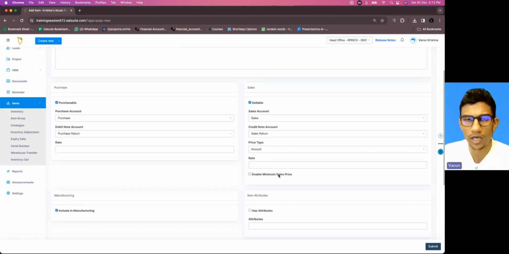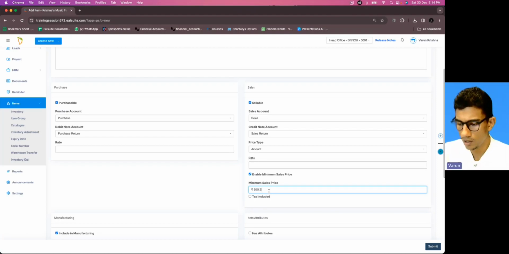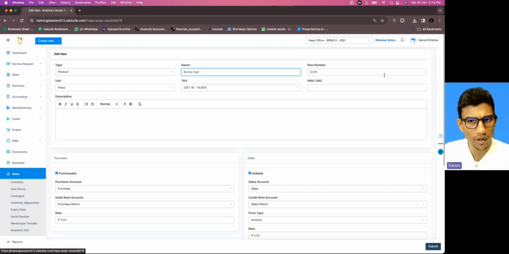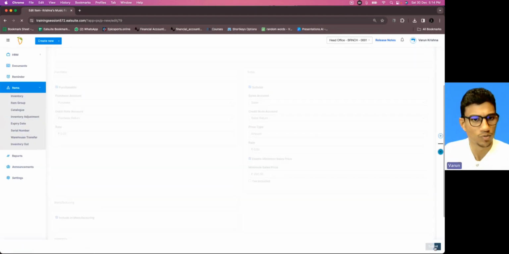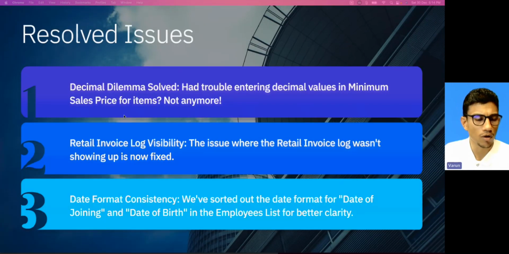add the minimum sales price, right? If I enable it using the checkbox, initially we could only add characters like this. Right now, decimals also come in. So now I can keep it like this and submit. Is it saved? Let's check. It is properly saved. So no issues. That was a resolved issue.